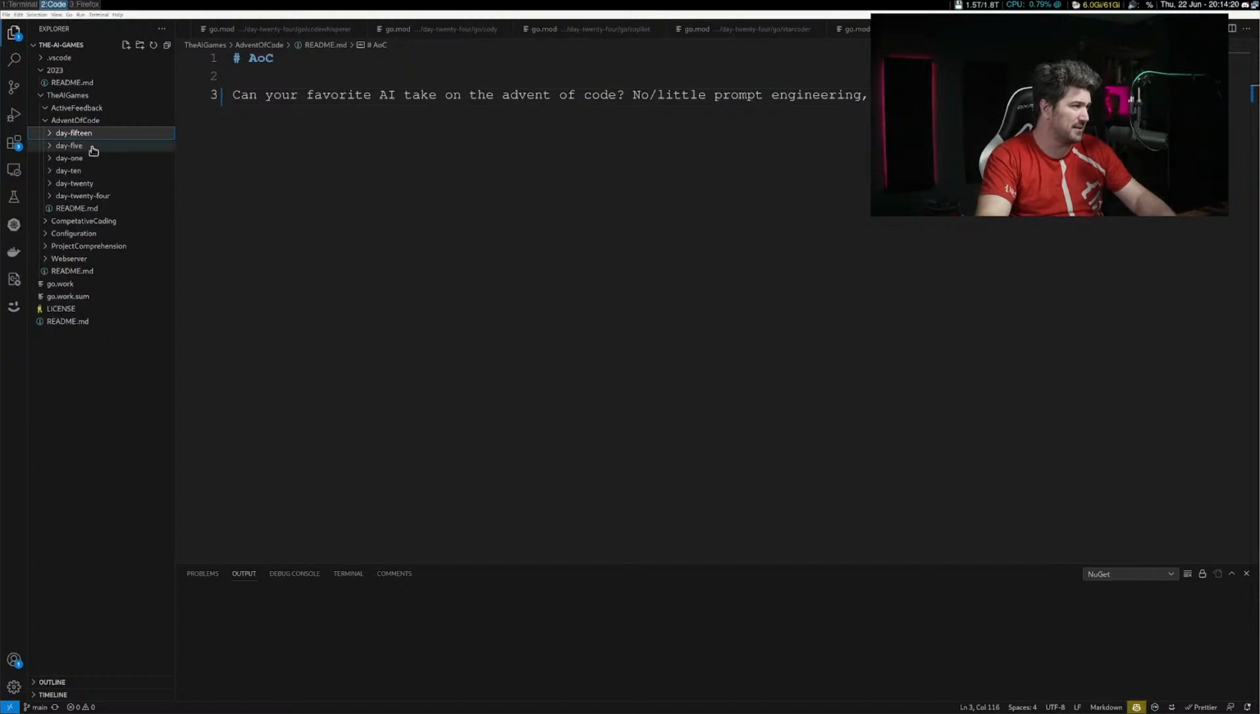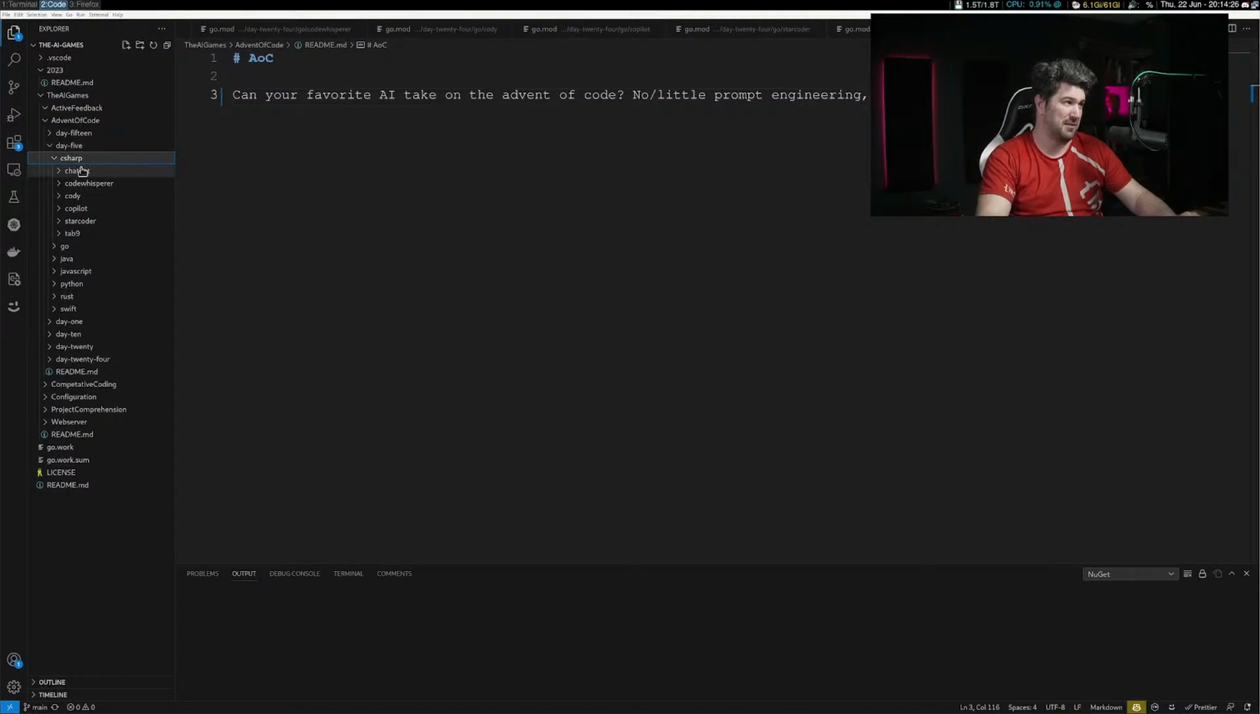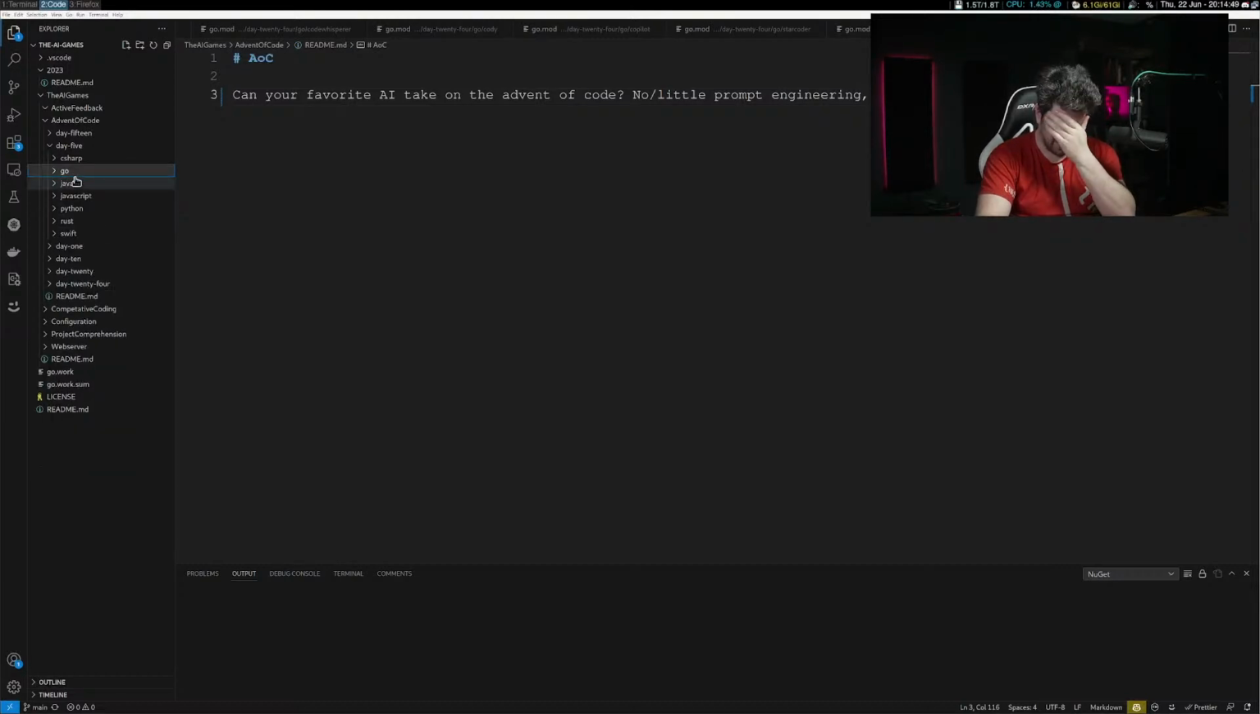I did already start this. Now you can see here, inside of day 5, it's C Sharp, and we have a ChatGPT, Code Whisperer. So this is the C Sharp project for each one of these, and then these are the Go project for each one of these. It's a complete nightmare. I was trying to think of a way to avoid this nightmare, but I really couldn't.